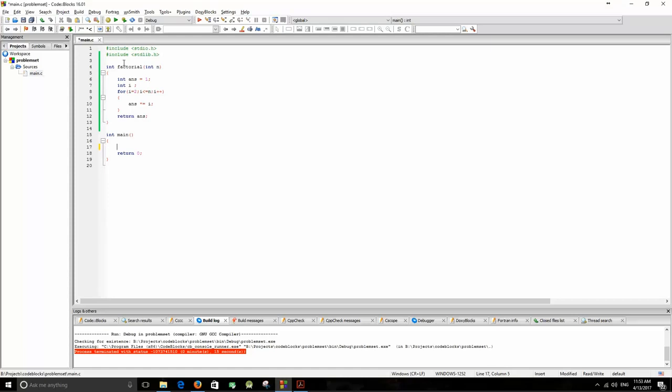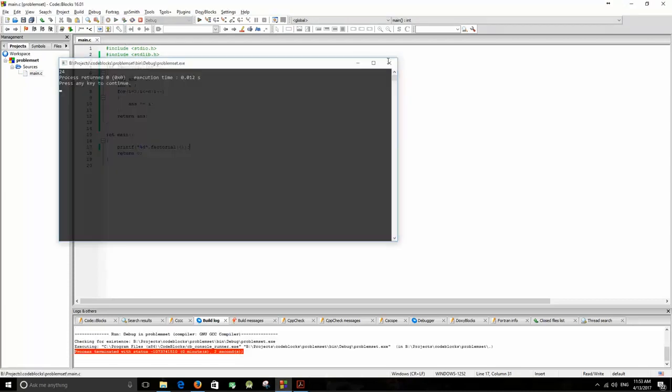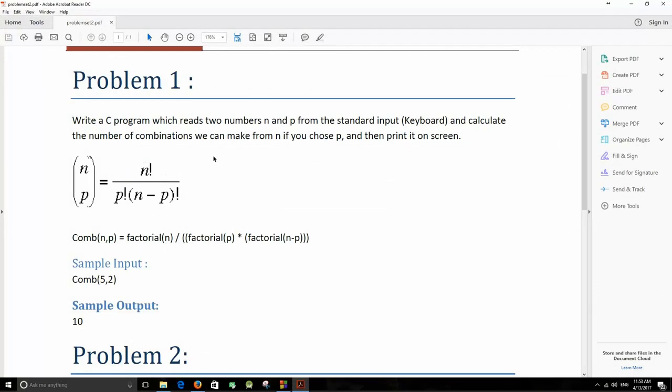Now let's test our factorial function to see if it works or not. I'm going to printf an integer, and calculate the factorial of 4. The factorial of 4 should be 24, I guess. So let's see. That's it, that's 24. Now the first part of the problem has been solved, so we know how to compute the factorial of any number. Now the final thing that we have to do is to apply the formula.